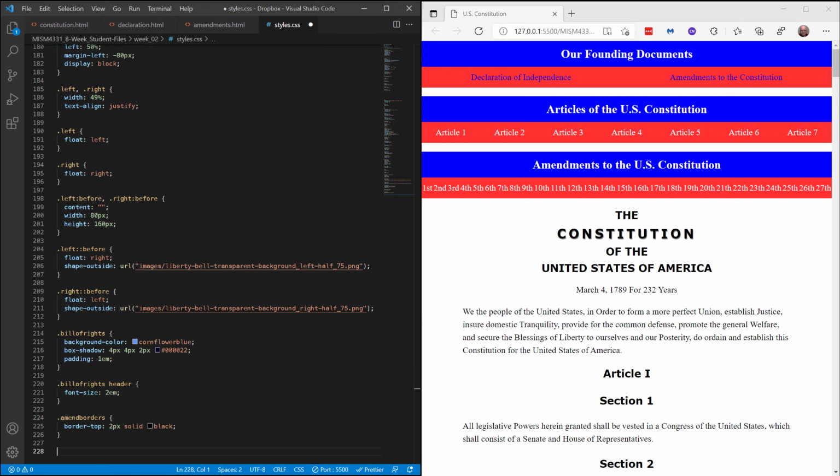What we're going to do down here is create, first of all, an @media. We're going to call this the max-width of 700 pixels.